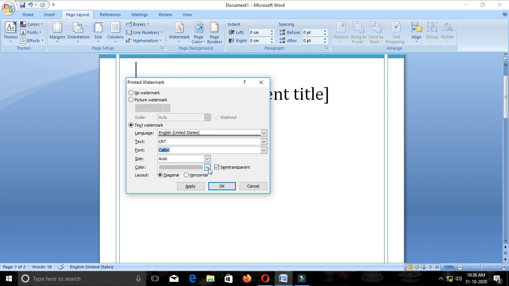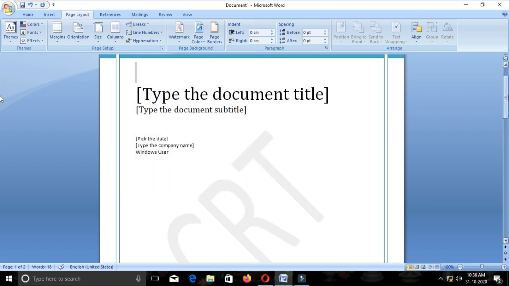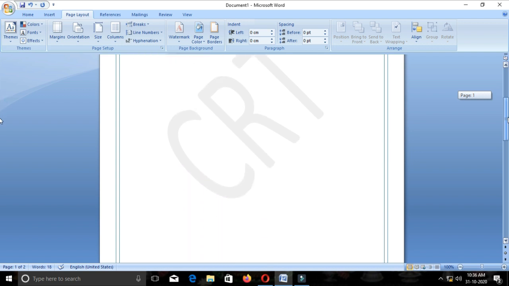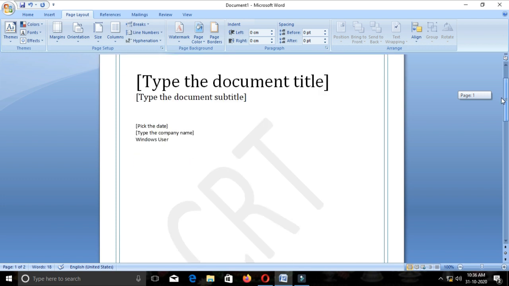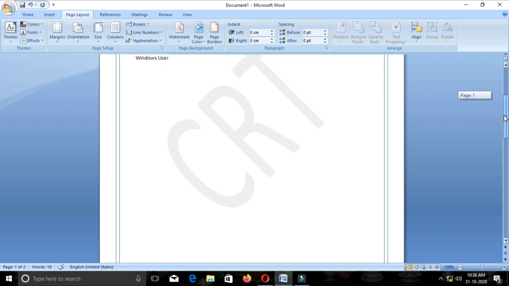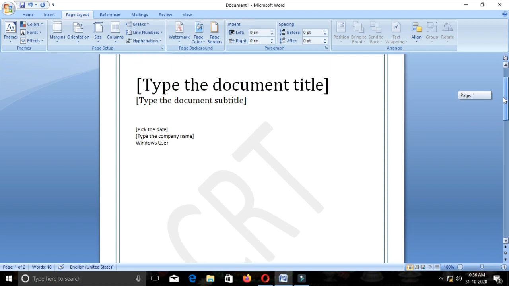And the layout: diagonal and horizontal. Now let's see how diagonal shows. See, now it has printed CRT. This is called a watermark. We can see it only if we look very minutely at the document, otherwise it is not visible.